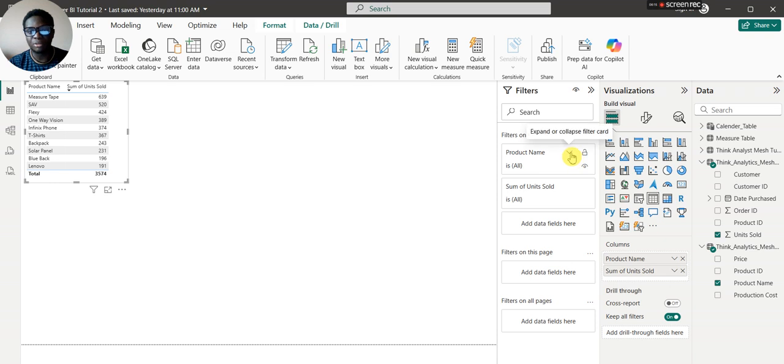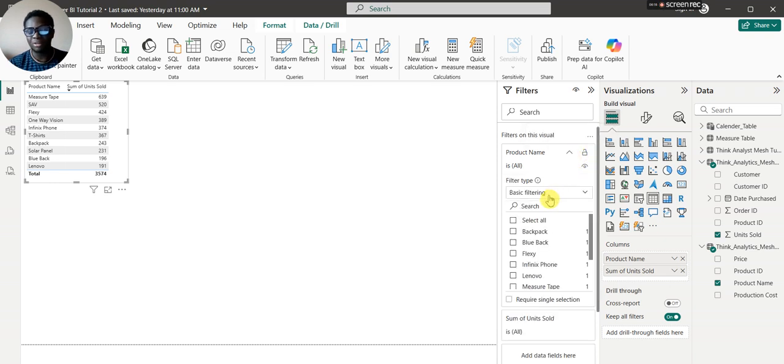So what you are going to do is come here to product name. I'm going to hit on product name, and it's going to give me this filter option. We have basic filtering, we have advanced filtering, and we have Top N. So this is the filter. You can play around with this.